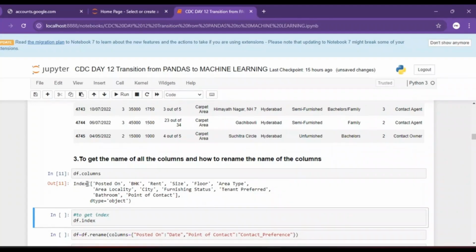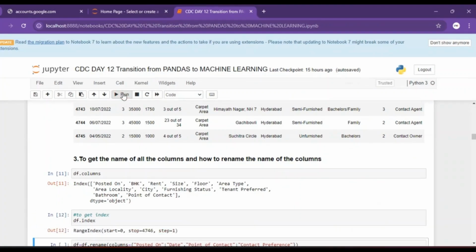So the index that is going there is the top, so it gives you the column name, and the data type is object. Then you can also look at the index. To get the index, you put df.index. Index is that first left-hand column. It can have a number or whatever you want to put there.